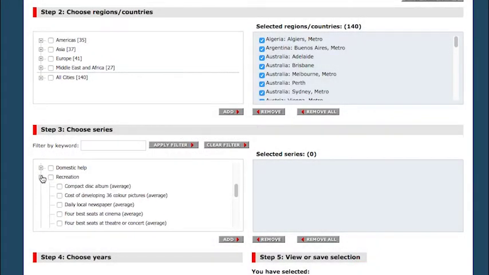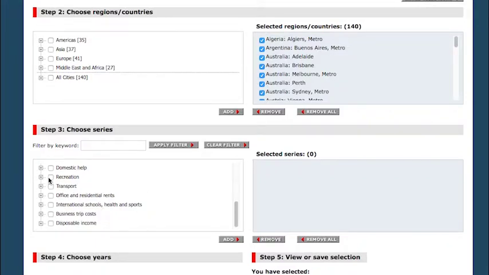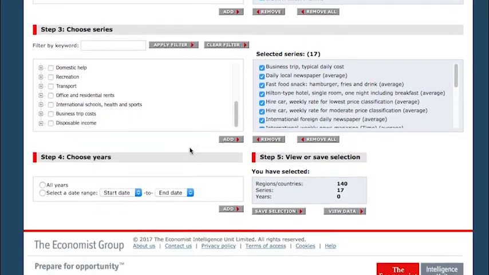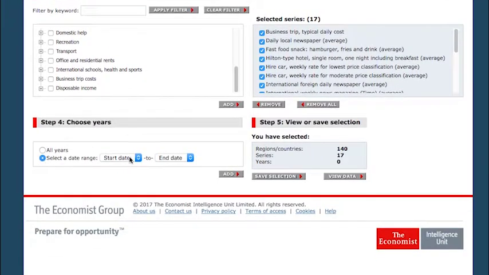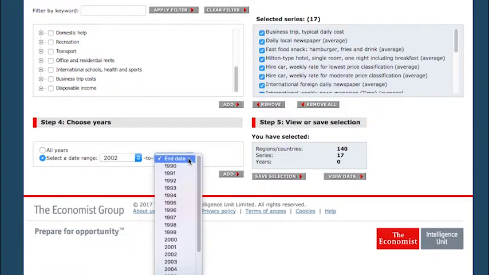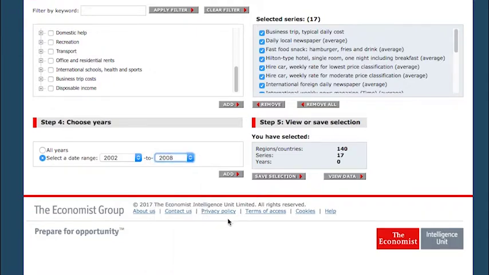Each grouping is divided into relevant subcategories, and you can either select Add for an entire grouping, a subcategory or an individual price point. The final step is to select the years data are required for. You can either select all years or manually select a range and then add that period. Your selection is now ready to view. Just click on View Data to do so.